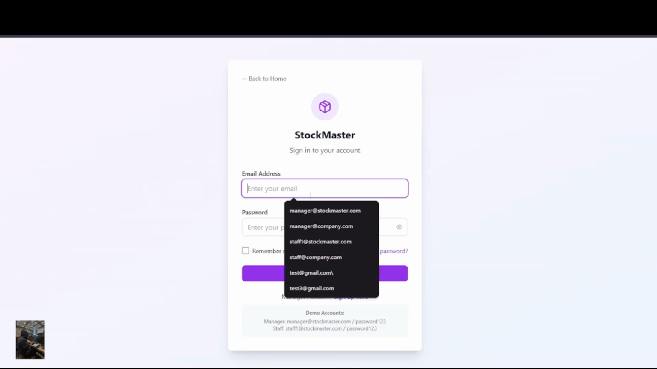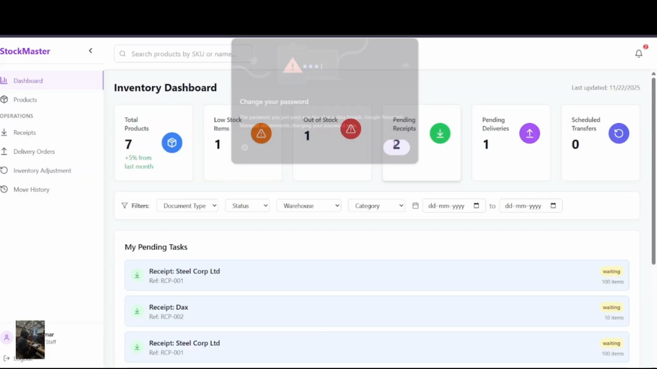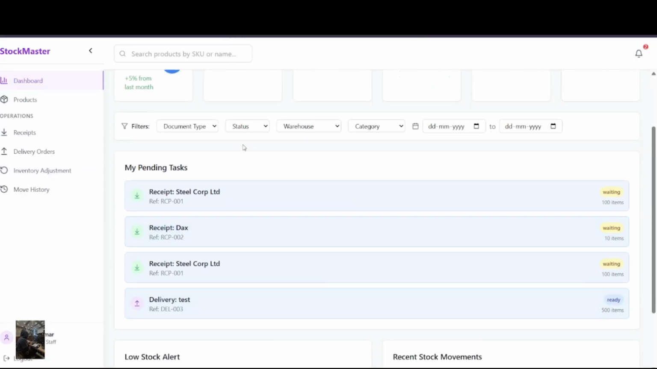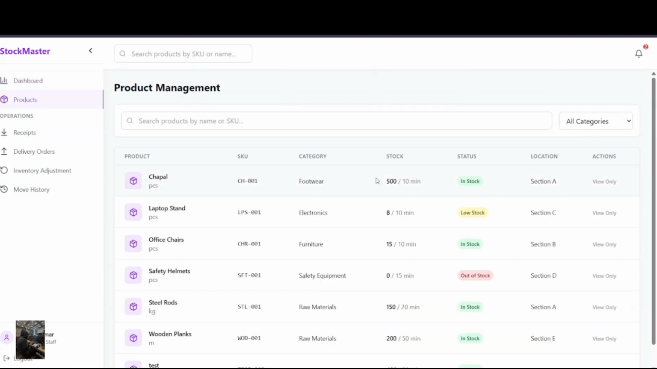We can see it just here, and in the staff dashboard we can see my pending tasks. Any task that is created by inventory management is basically shown there. After that, we have products, which that staff can only view, and cannot change or edit much in this. You can also filter and see products that are in stock, low stock, out of stock, and so on.